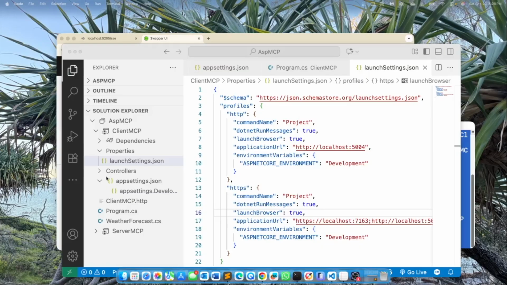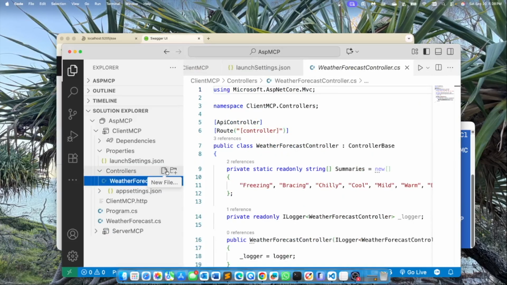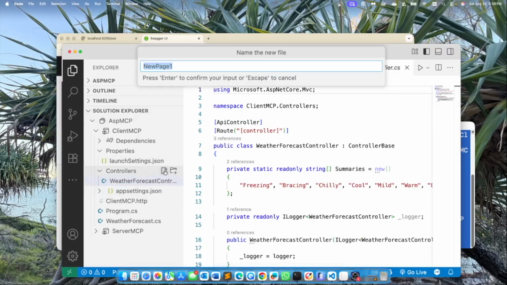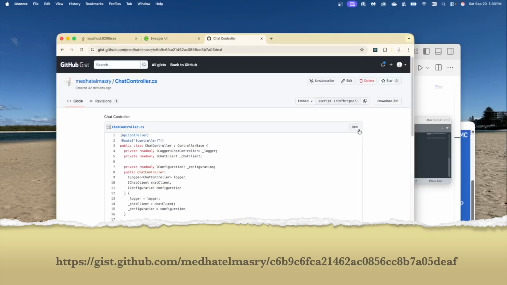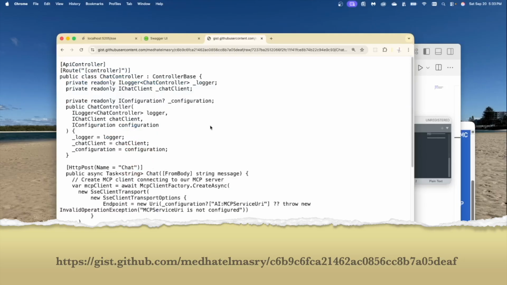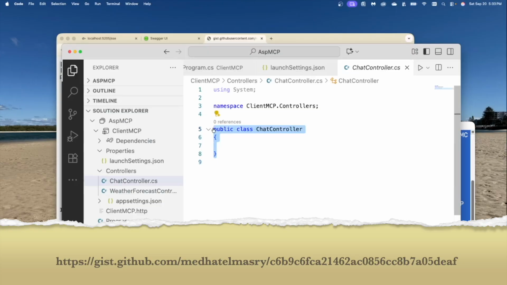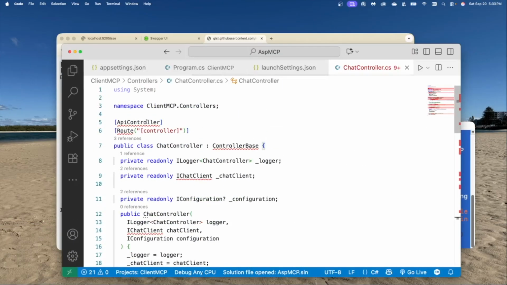In our client app, you will notice that this is a web API application based on controllers. We need to add a chat controller that's going to be the recipient of prompts. I'm going to add a new file in the Controllers folder. It's a class and I'll call it ChatController. You can go to this gist to get the code for the chat controller. And here it is. I will click on raw and grab all this code and paste it in the chat controller. Let's resolve all these namespaces first.